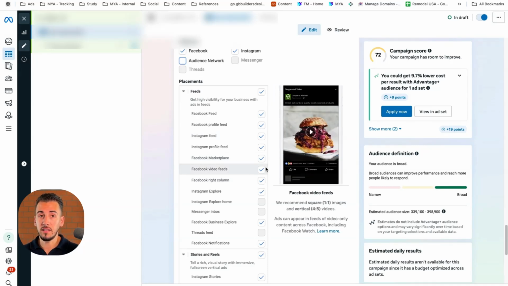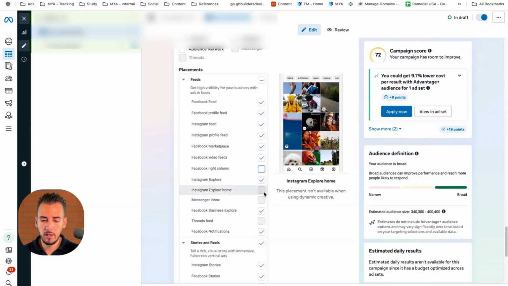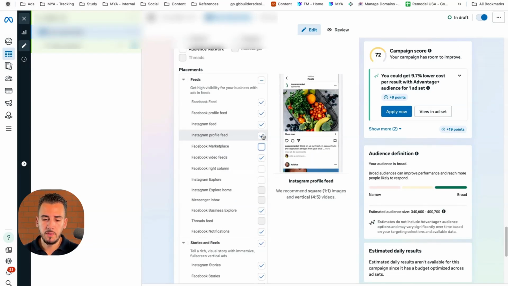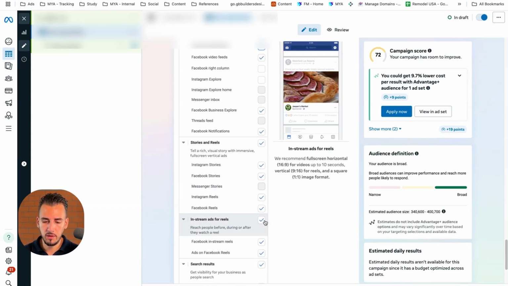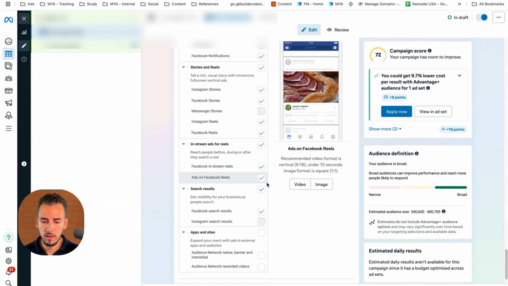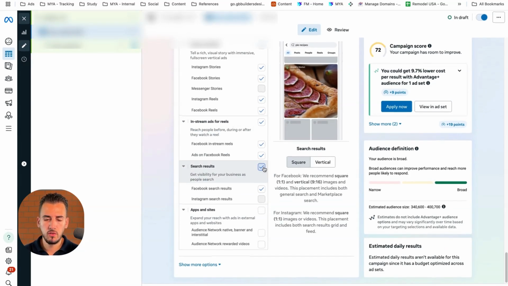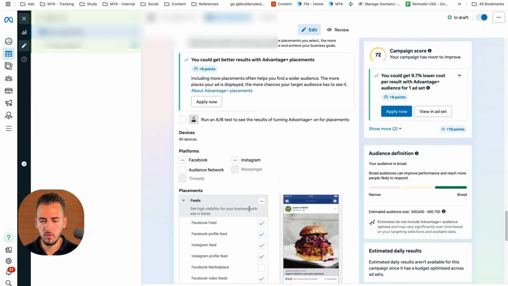You can select exactly where you want people to see your advertisement and deselect things that you don't want. So for example, right column, Instagram Explore, we don't want that. We don't want Marketplace. Instagram profile feed is fine. Stories and Reels is okay. Stories and Reels, Instagram Reels, that's fine. In-stream ads for Reels is fine. Search results, no. And everything else, no as well.